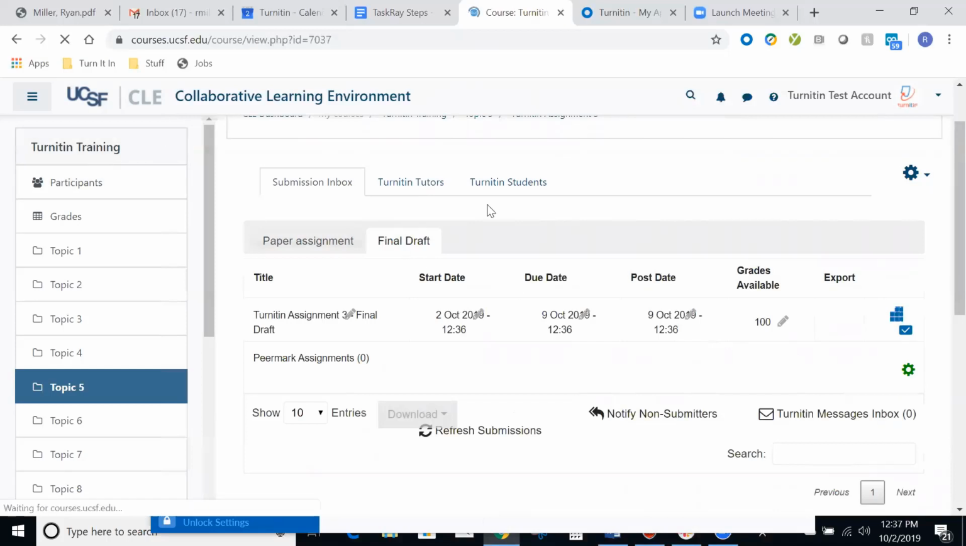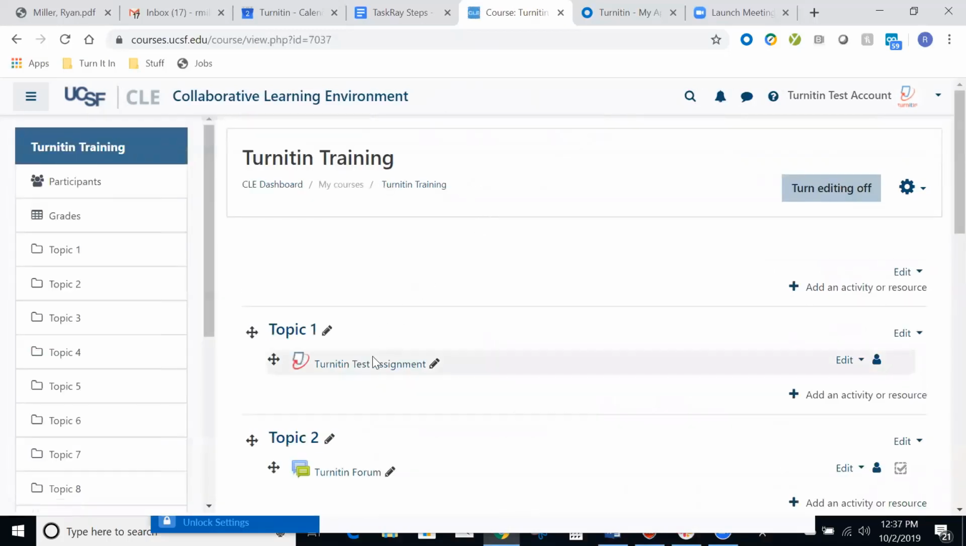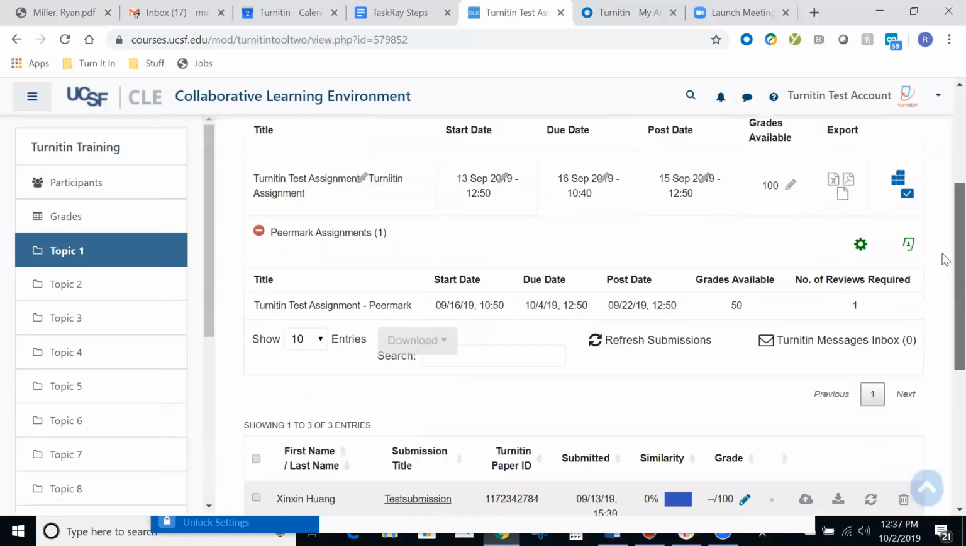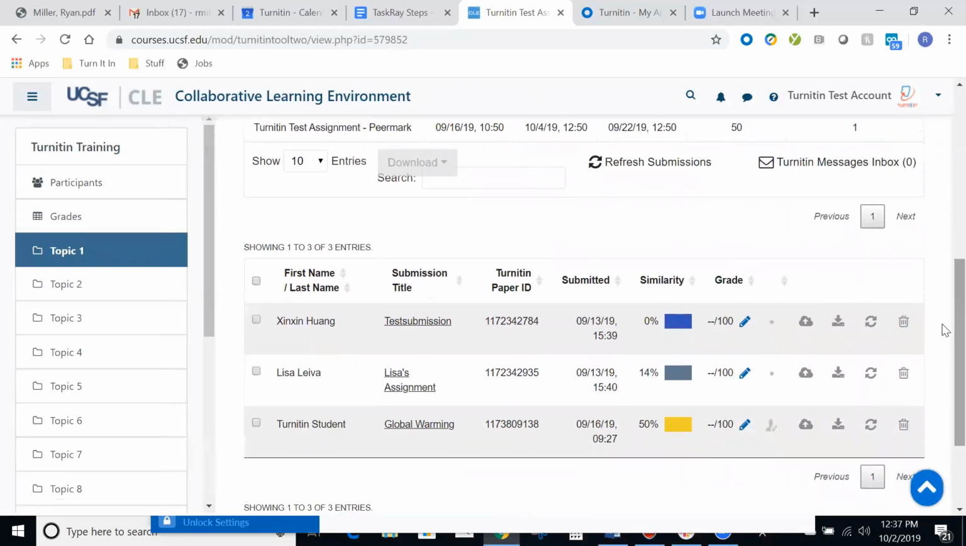Okay, so I'm going to jump back over. I'm going to go into that first paper that I created, and I'm going to open up that inbox. And here you can see some example submissions from my students. You will see your student name, their submission title, their Turnitin paper ID. This is very important if you or your students have to create a tech support case because there was an issue with a submission. You need to include this paper ID.